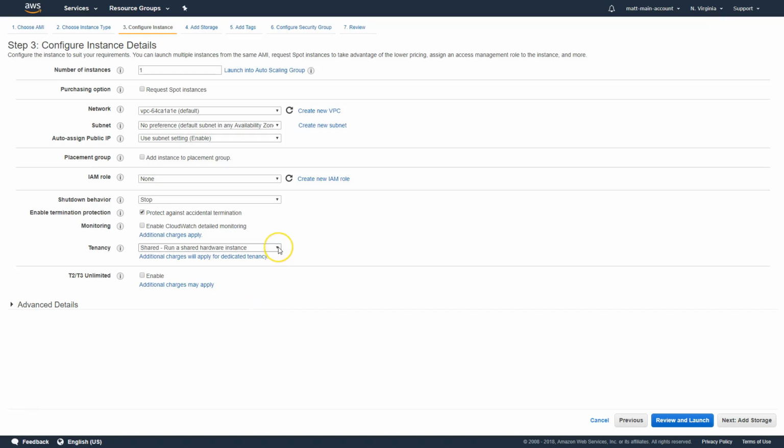Next is Tenancy. So these are going to be different price levels, and you have 3 options. You've got shared, which means you're going to run this instance in a shared hardware instance. This is for instances where you don't need a certain level of compliance and you're okay paying a little bit less and having just a little bit less of that isolation factor. Second, we have dedicated, which means run this on a dedicated virtual machine, and finally dedicated host, which means you're launching the virtual machine on a dedicated physical host. If you need certain levels of compliance, then you might run into this in the future, but for now, we're just going to leave it at shared.